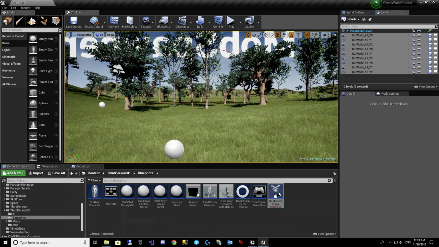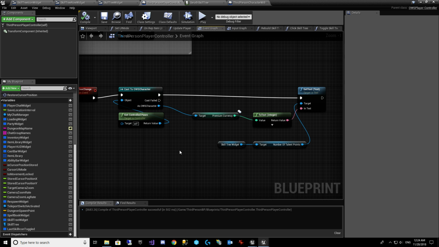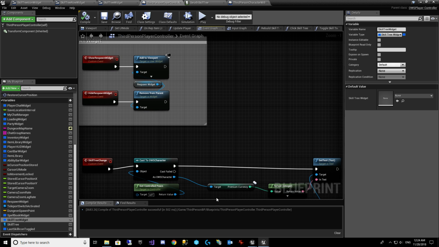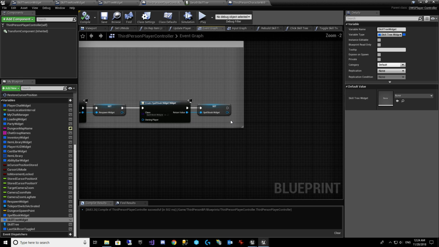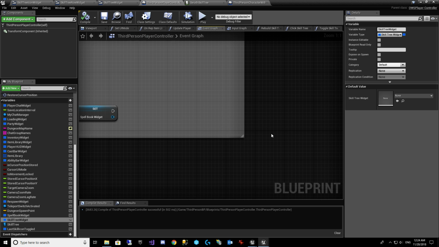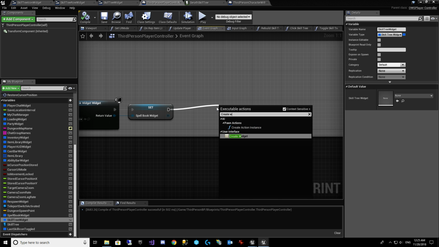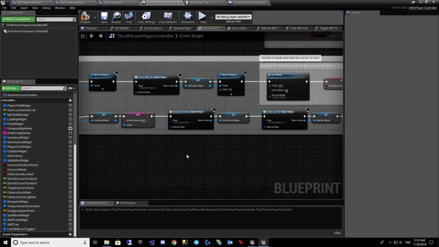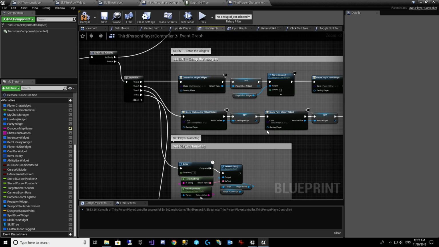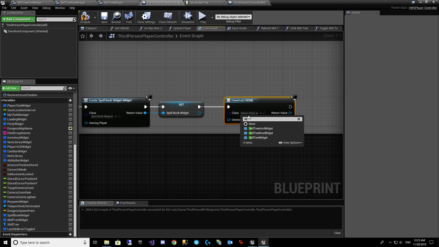So let's come back to our player controller, and we'll go to our event graph, and this skill tree widget here we never... we got to come here and build it. Create widget. It's on begin play. So if you see where I'm at here, I came here on this second line of this begin play in the player controller. Skill tree widget.